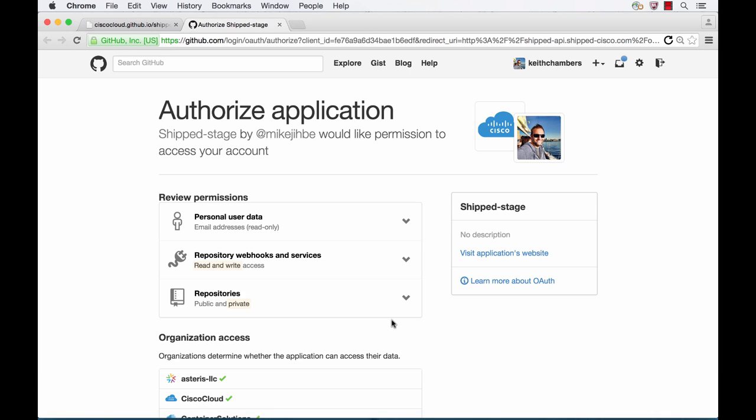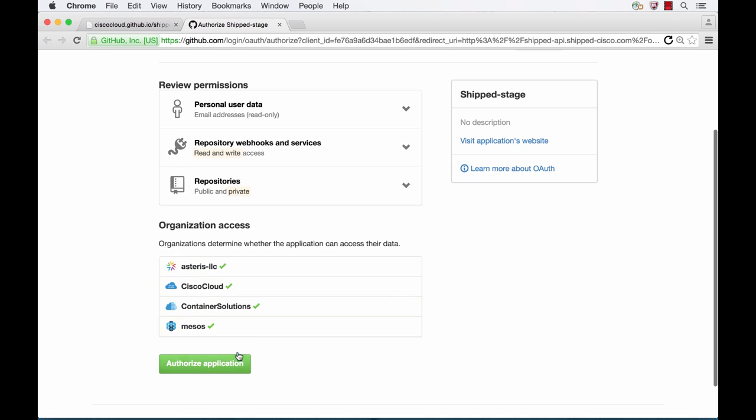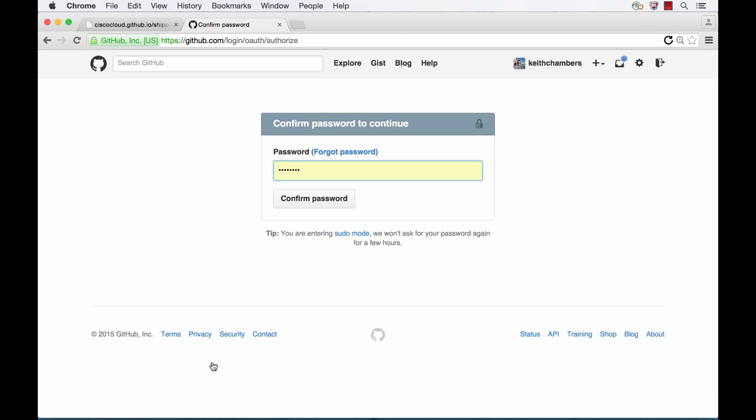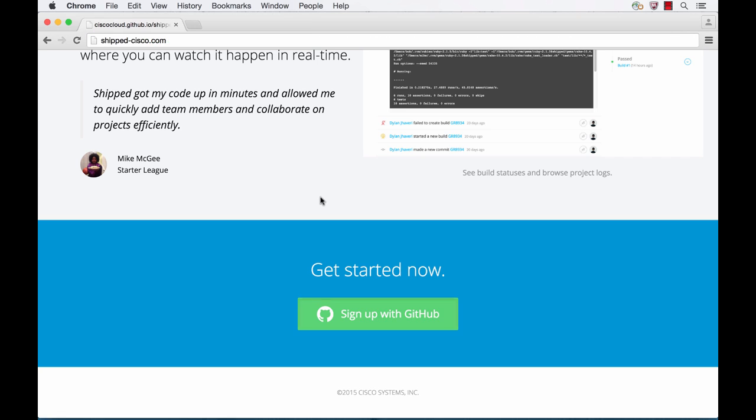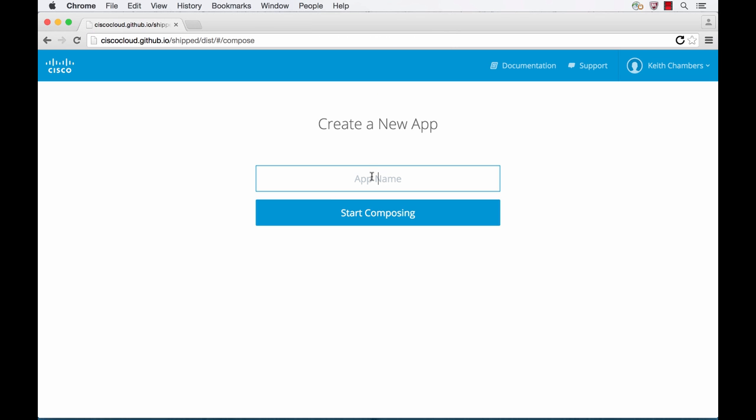Getting started is as simple as logging in with GitHub. Here, I'm asked to authorize the application. I'll choose to authorize, and then GitHub asks me to confirm my password. Now, I'm brought to a screen where I can create my new application.